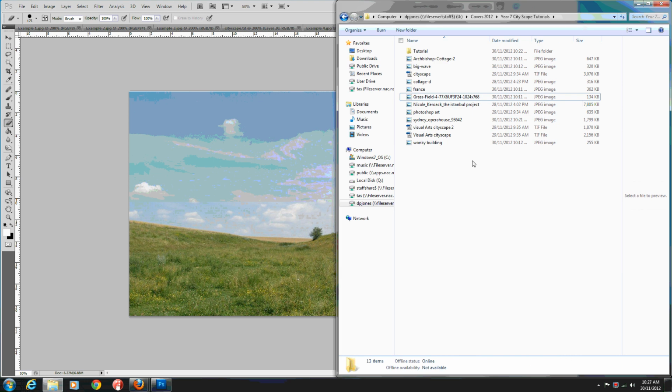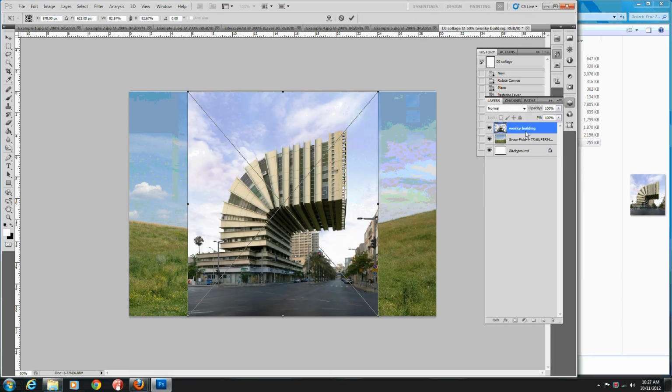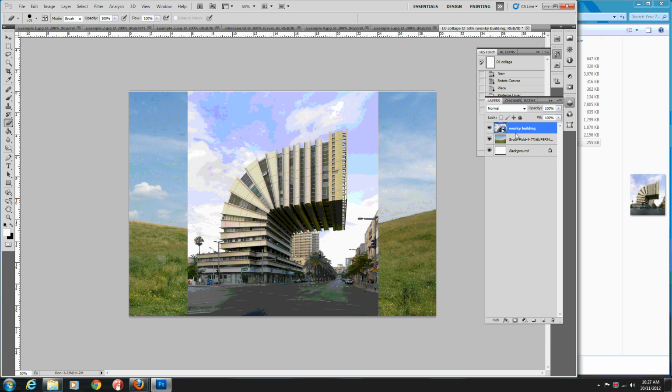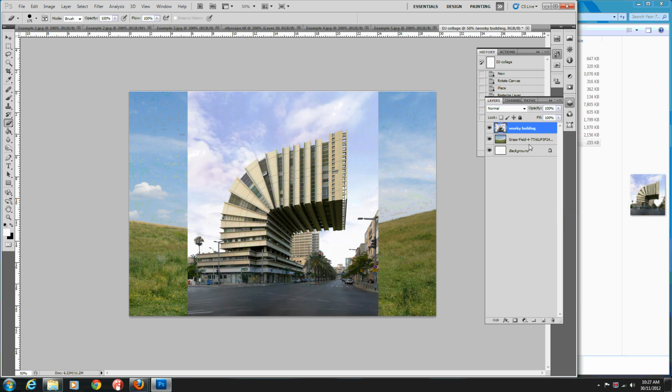All right, time to import some more pictures. I want that funny building in there. Where's wonky building? I'm going to click that, drag it in. First thing I do, press Enter. Second thing I do, right click on it, rasterize layer. Now, at the moment, it's just sitting on top of there. I want this building cut out. This is an important next step. I'm going to do that in the next video.